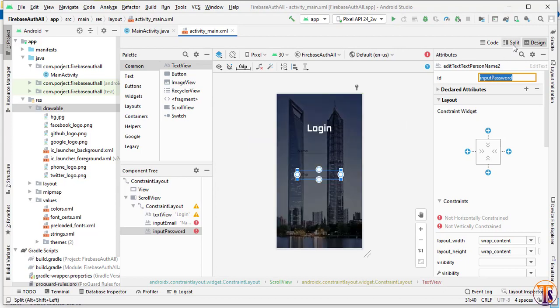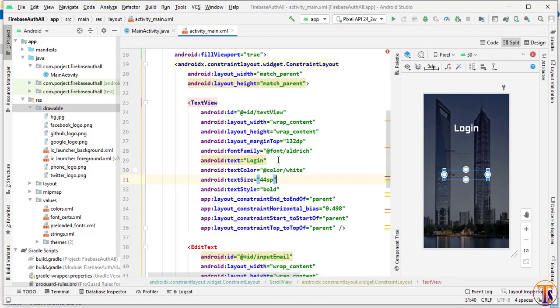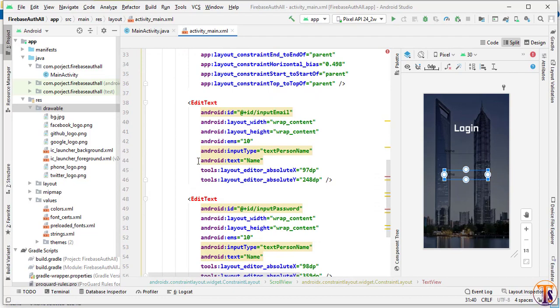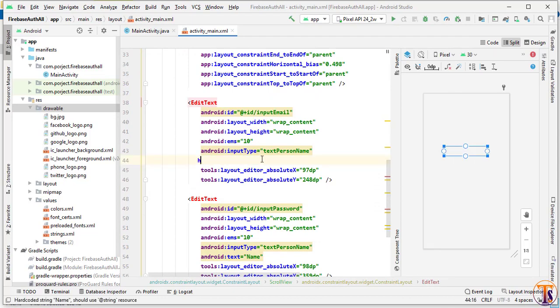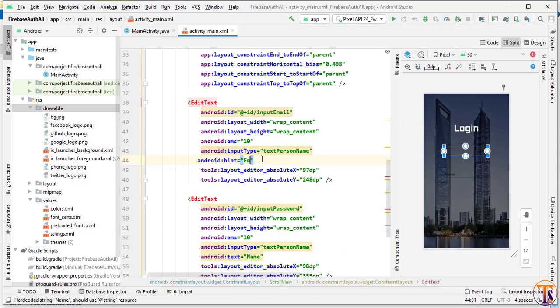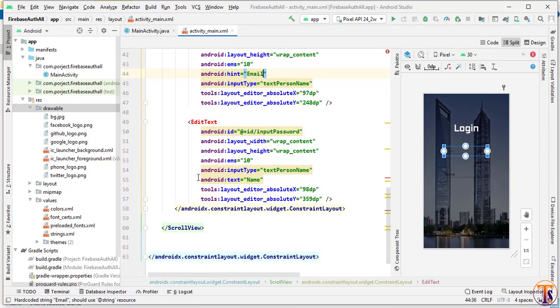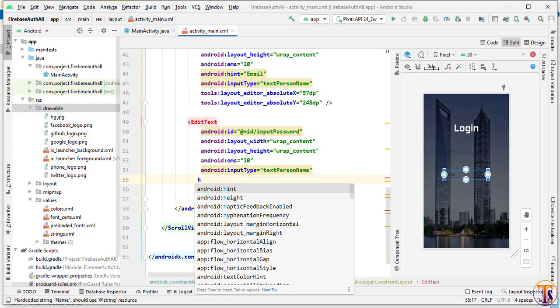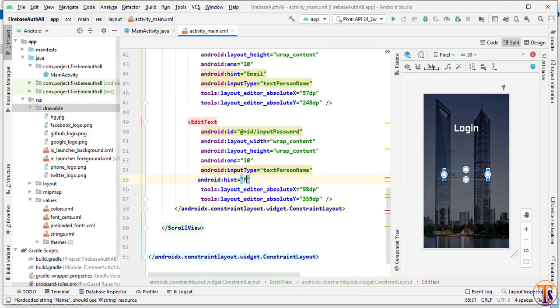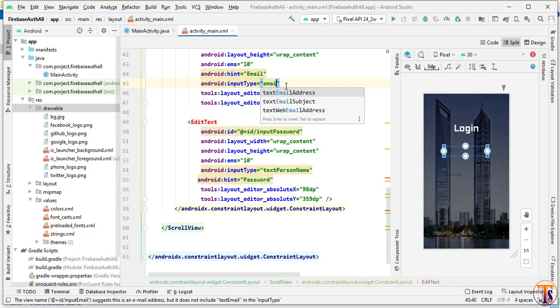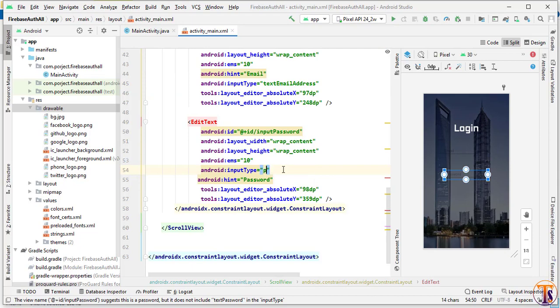Go to text, and here we have to add a few things. For the first one we have to give a hint. I will select simple email. Now we have to remove this one and again give the hint, and I will pass password. This one is the email text, so I will select the type, and this one is our password, so I will select text password. Okay, so we have to add the constraints.